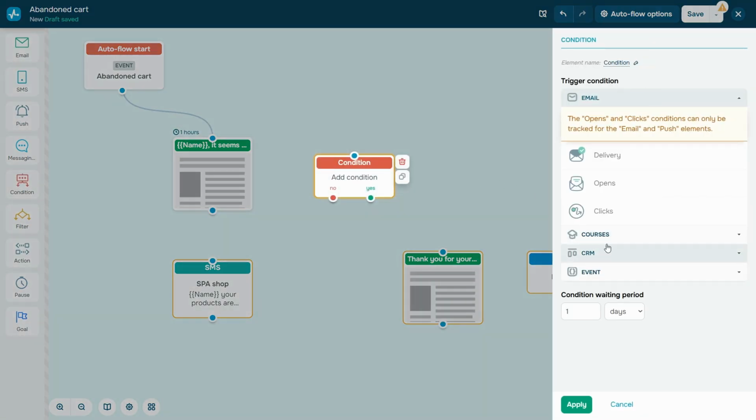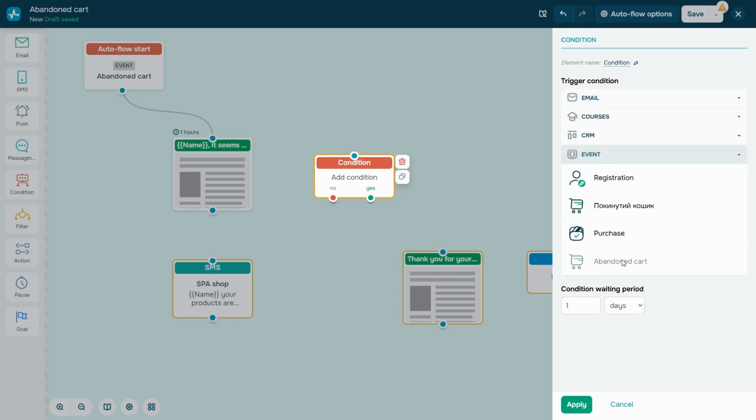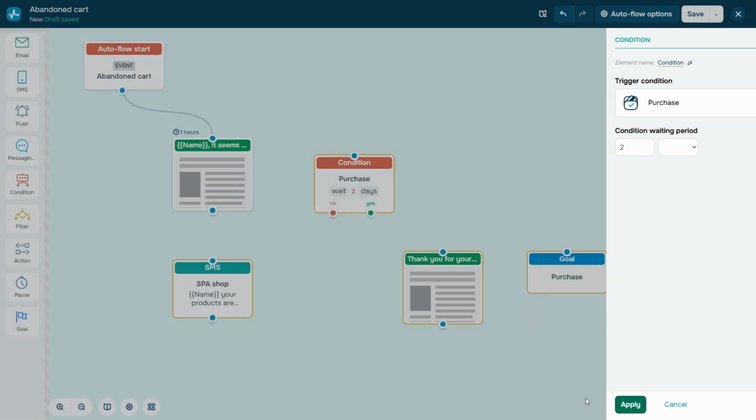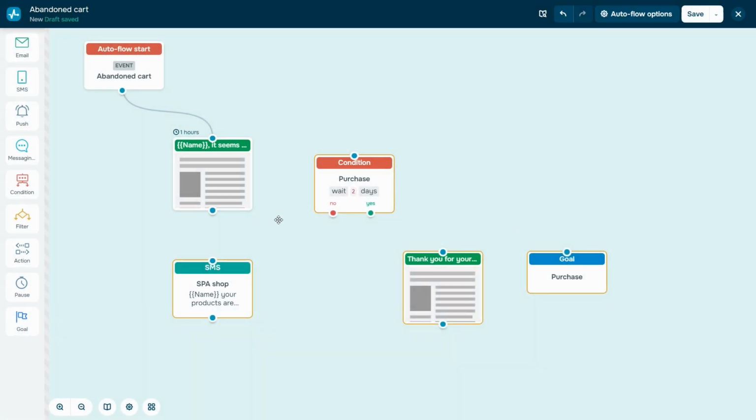In the abandoned cart flow, the condition element can check if your customer has completed a purchase after your first reminder. To give you an idea, you can add a condition after the email element, select the purchase event, and set a waiting interval. If your customer doesn't place an order within that time frame, the flow continues, say, with an SMS reminder. If they do make a purchase, the system can send a thank you message with a promo code or stop your flow for that contact.